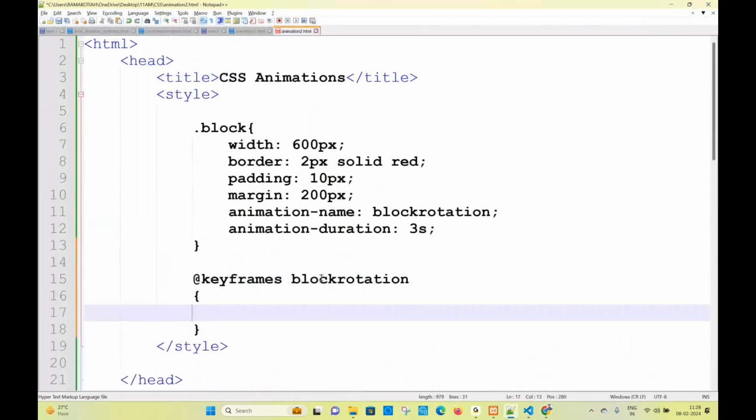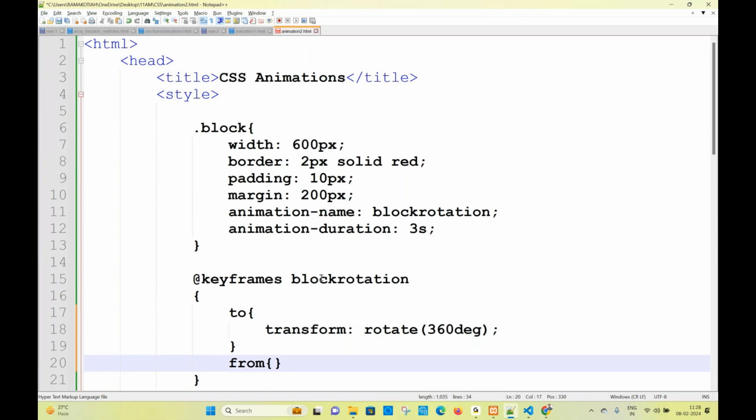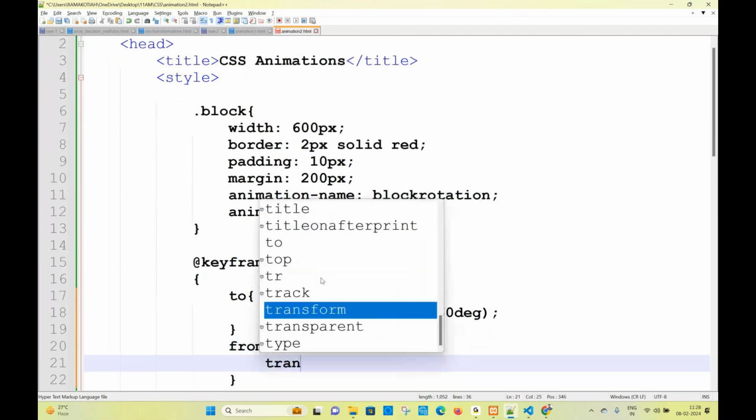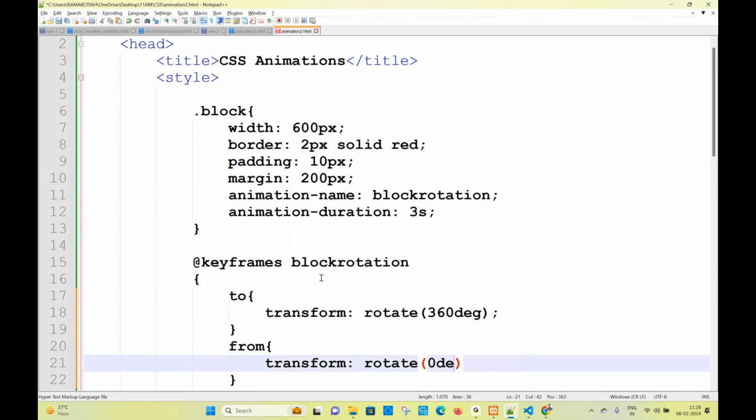So come here now. Define the animation. I'm taking from and to, only two things. Now try to see. I'm writing transform: rotate, 360deg. And here, what I have right here: transform: rotate, 0 degree. Okay, now I'm refreshing the page.